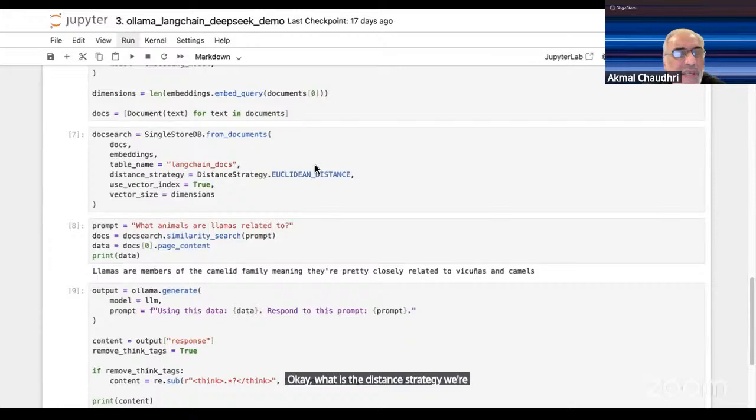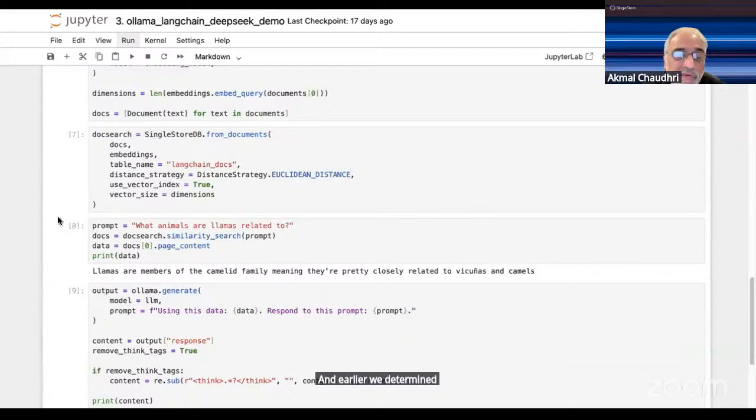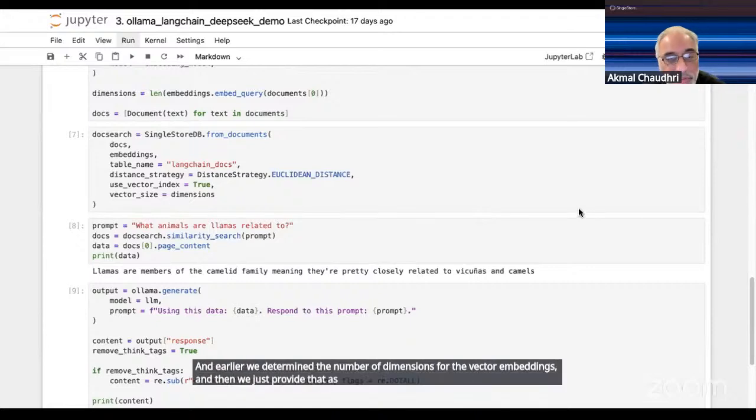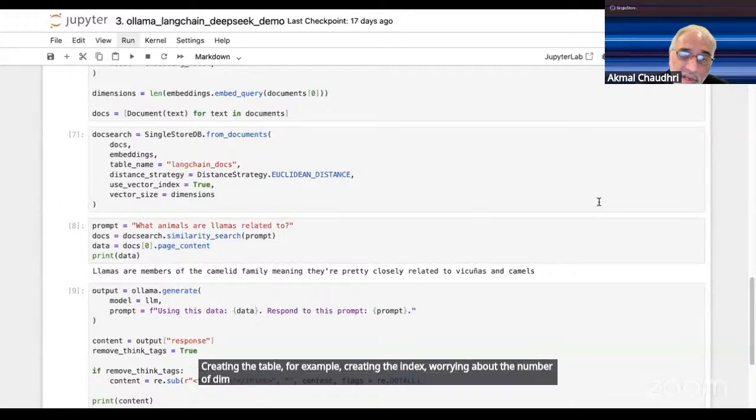By default, I think it's dot product, but here we've said, okay, use Euclidean distance. Please do create a vector index for us as well. And earlier we determined the number of dimensions for the vector embeddings, and then we just provide that as input here as well. And that takes care of essentially all of the stuff that you, as a developer, would have to worry about. Creating the table, for example, creating the index, worrying about the number of dimensions, and so on. Right? And then this is all managed for us. So it does a nice job.